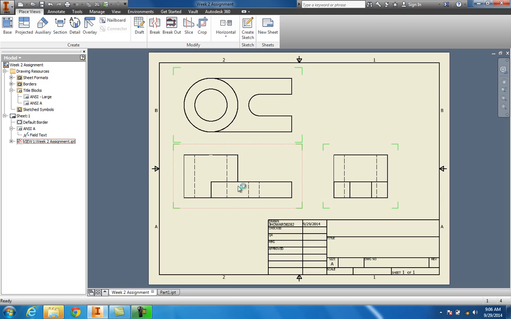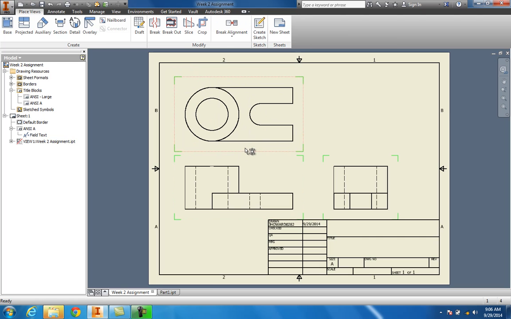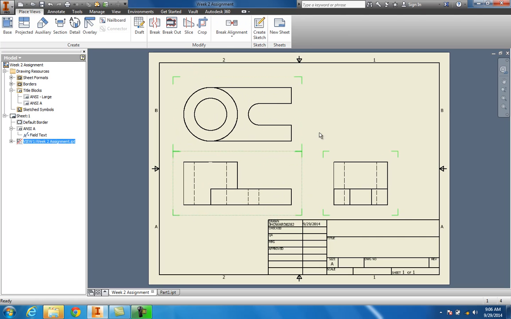I mean, this is unbelievable software. Now, you can take and grab this and pull it down. There's so many things you could do with this software. It's unbelievable.